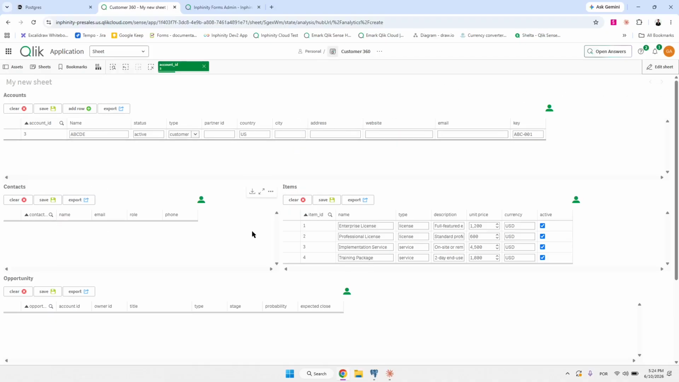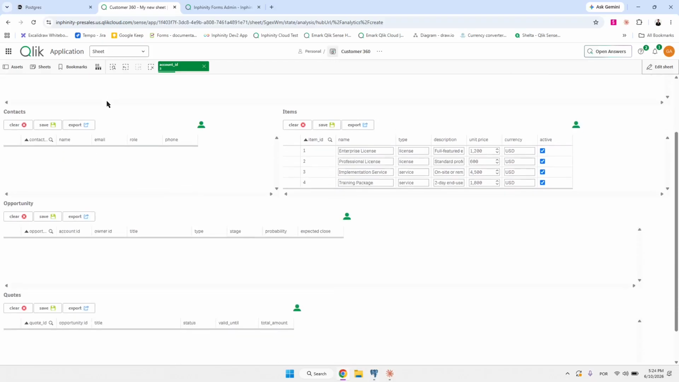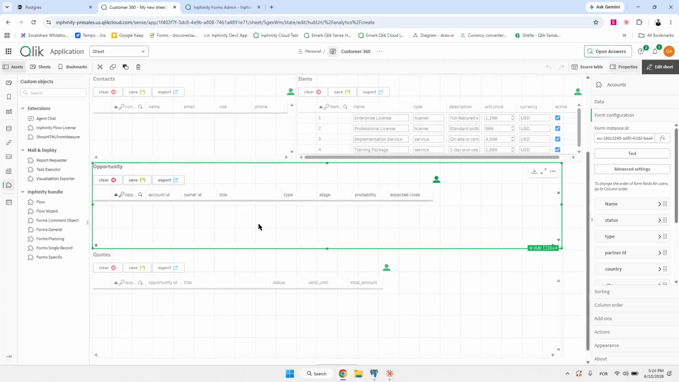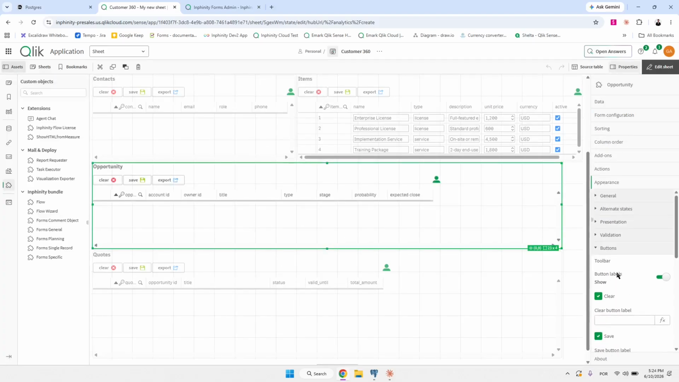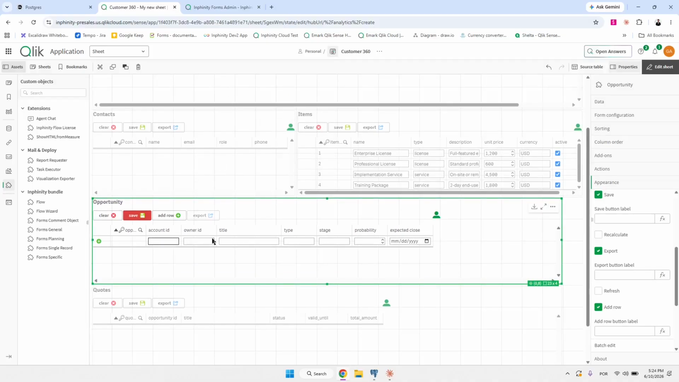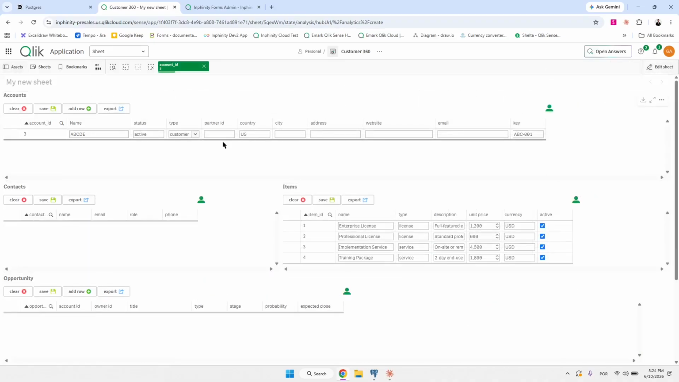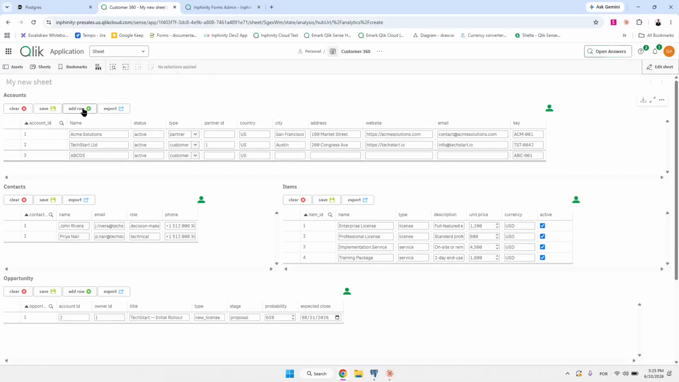There's no contacts, no opportunities, no quotes. And by adding this add row button in each one of these forms, I will be able to start creating things for these customers, right? So account ID here in this case, I will automatically set to the account selected, and we'll start to design a system inside Qlik. Now I have the account ID here as the starting point. Then I'll be able to create the contact and all the other things.